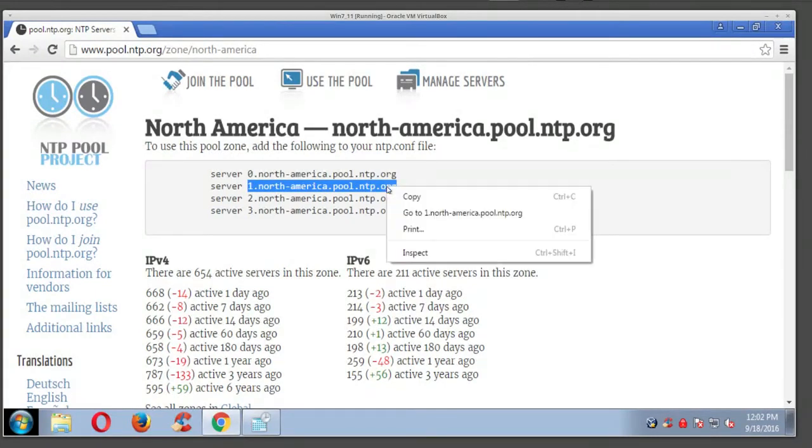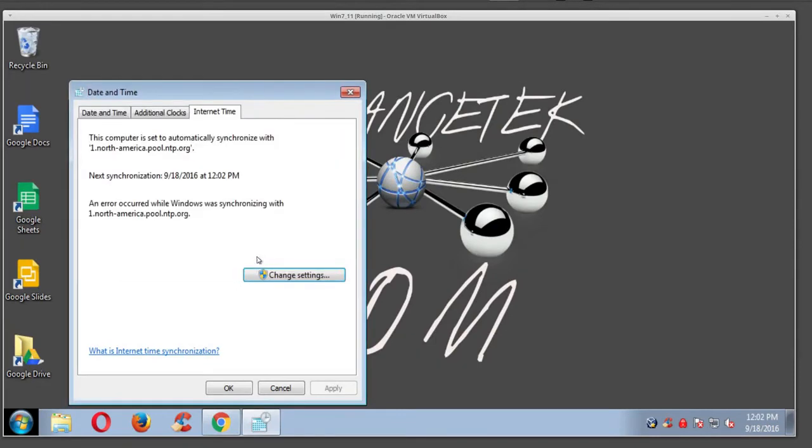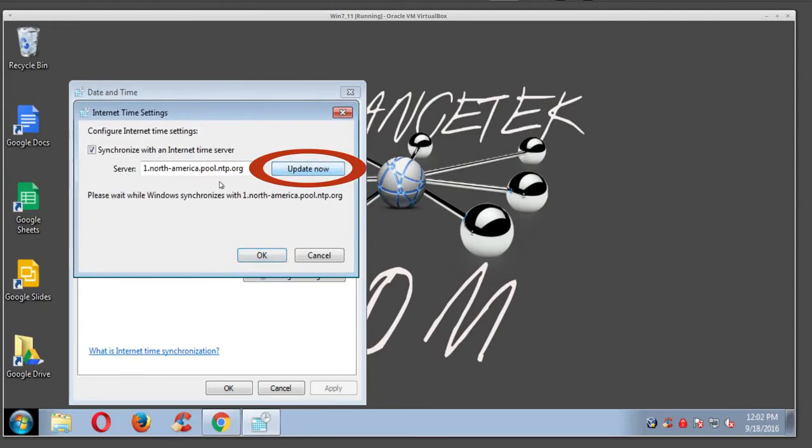So all I'm gonna do is just copy this and then go back to my time. I'm gonna minimize this, and all I'm gonna do is take this one off, paste this one right on there, and okay it. If you notice, it says that we had an error right here. So we're gonna go ahead and click on change and we're gonna synchronize. We're gonna update now.